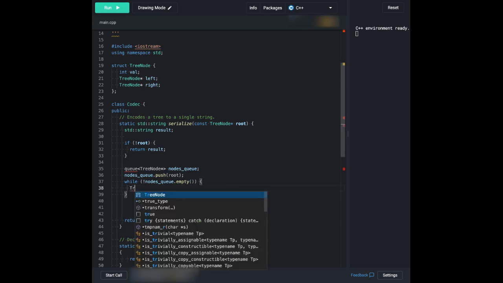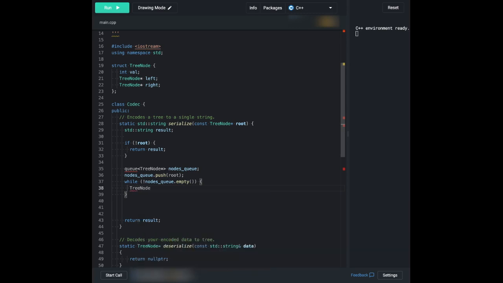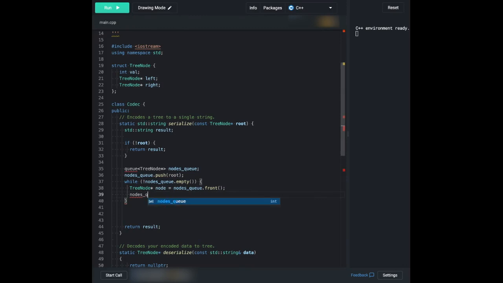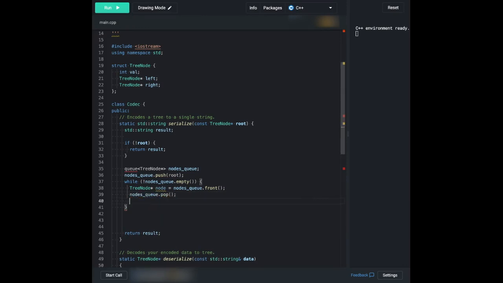I want to pop from the front. So the queue has tree nodes, and I'll take out this tree node, a pointer to that. I'll say node equals nodes q, and I don't know if it's pop front or something. I'll check this later. Okay, so it's just front, and then I get the front, and then pop the node from the queue. So I have that node.